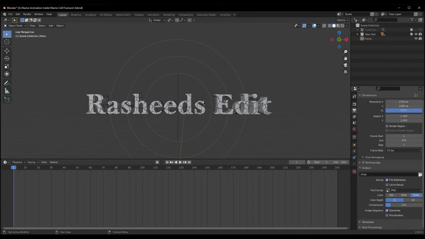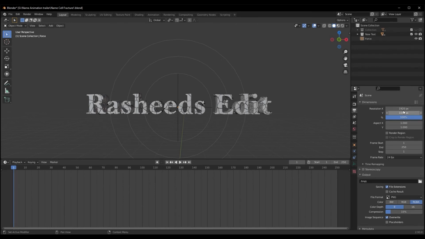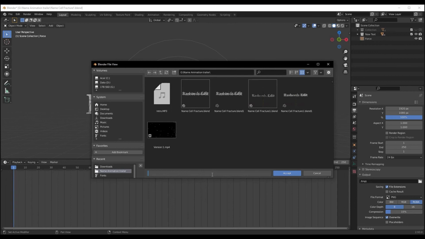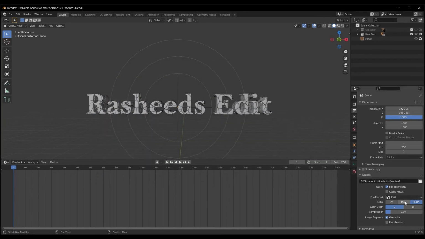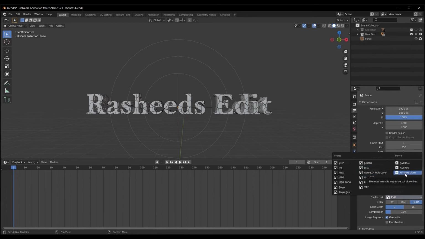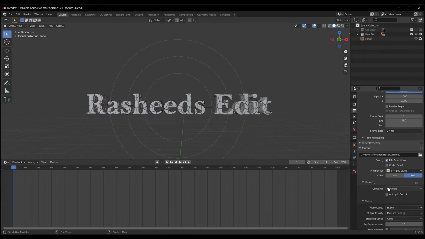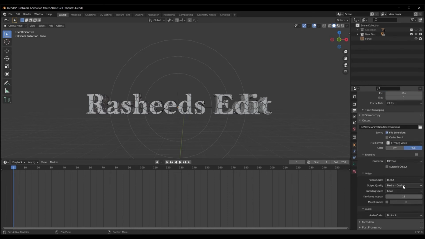Just in output over here, first of all, just make sure that it's selected to 1080p and the resolution is 100%. Go to your output, go to the folder that you actually want to render it to. So I created a folder for this one. I'll name it version 2. And change it to FFmpeg video. That's the MP4 video format that we're going to use. And then change this to MPEG-4.